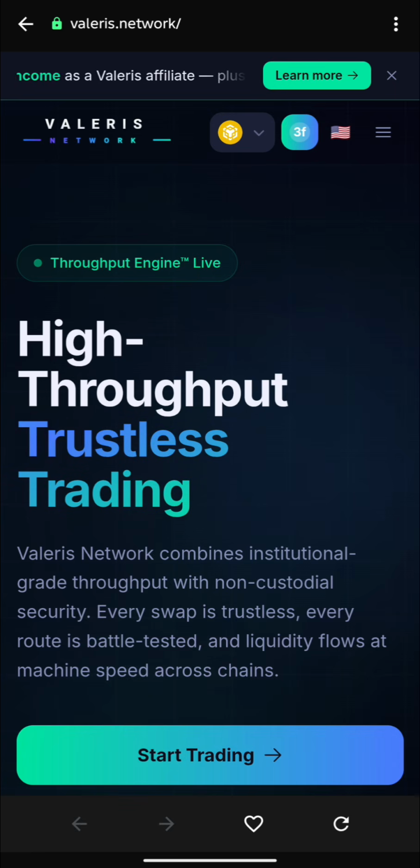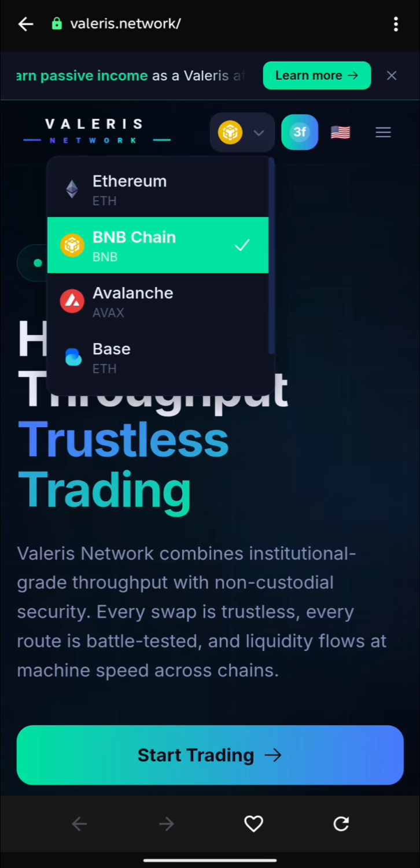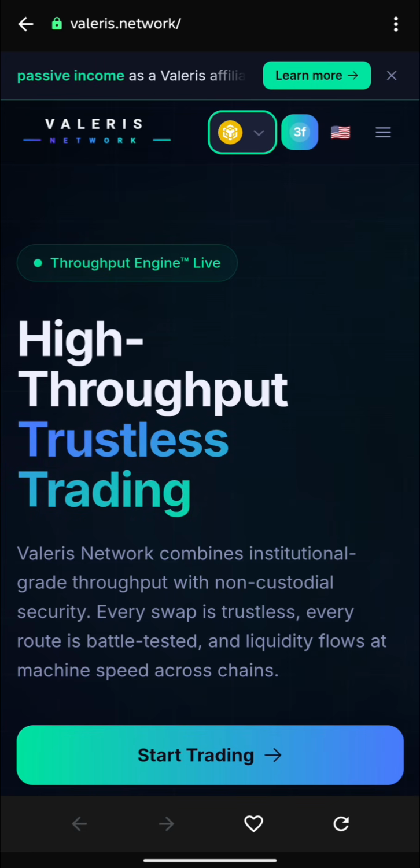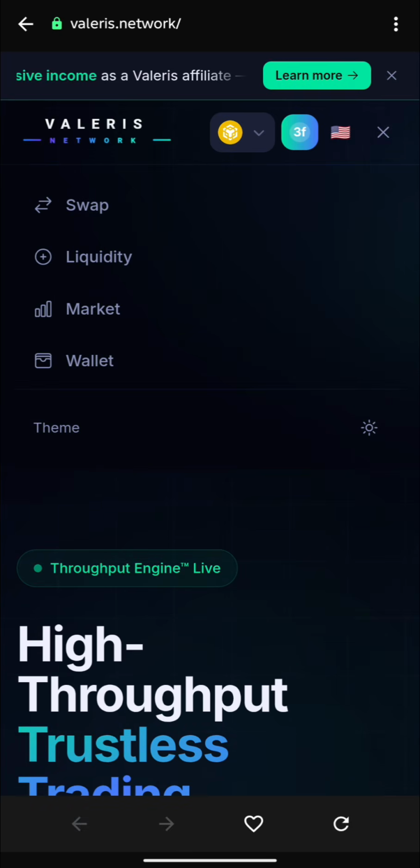With that out of the way, the next thing you want to make sure you've done is change your network from Ethereum to BNB. By default, it will be on Ethereum unless you have traded with the platform before and maybe changed your network. I have done some trades on BNB, and that is why I have my BNB network selected. But just make sure you change the network from Ethereum to BNB for Zcash, because we are dealing with Zcash on the BNB network.